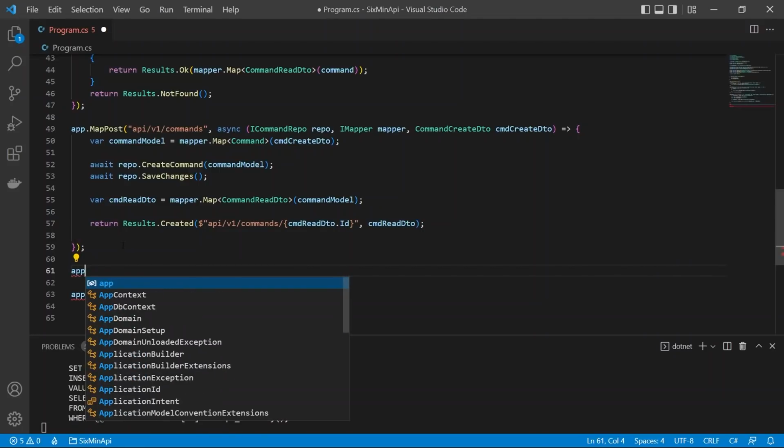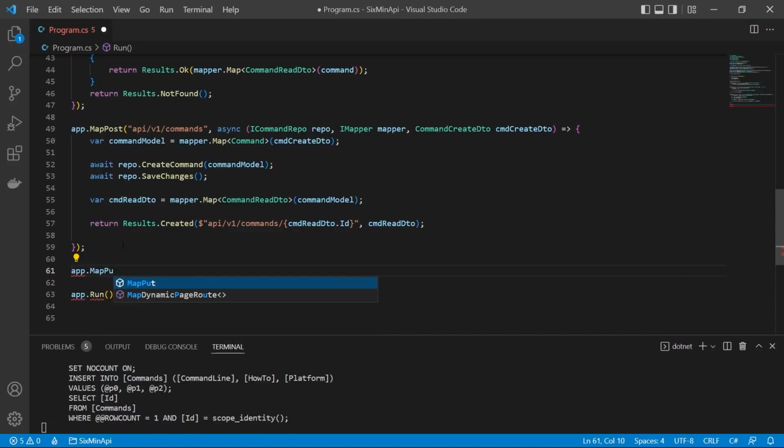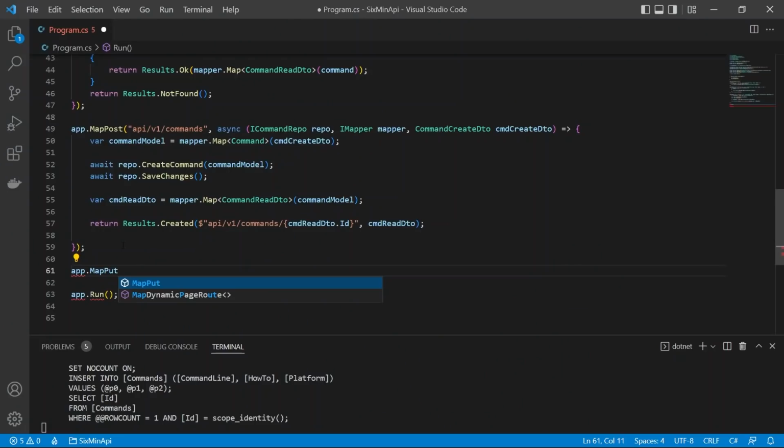So app, we'll do our update one next. So we're using a put request, so map put. Now, again, this is one of the things we'll cover a wee bit later, and that is the patch command. But we'll cover that later, but you can see here we only have put available, and the idea behind the put update is that you update the whole object. So we pass our command object in its entirety and update it that way, as opposed to being able to update individual things. But we'll talk a bit about that later.